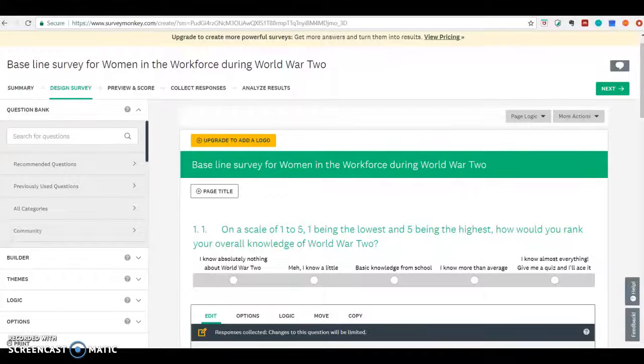On the screen is my survey that I made on SurveyMonkey. To do this, you first have to create an account on SurveyMonkey. And then from there, you just have to create what kind of survey you want to create. You can use one of the templates, or you can just customize your own, which is what I did. And then from there, all you have to do is create your questions.